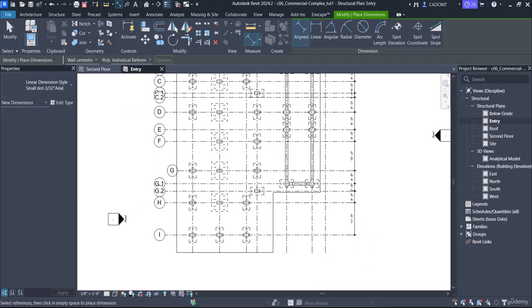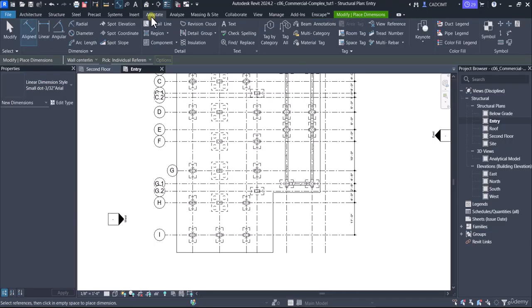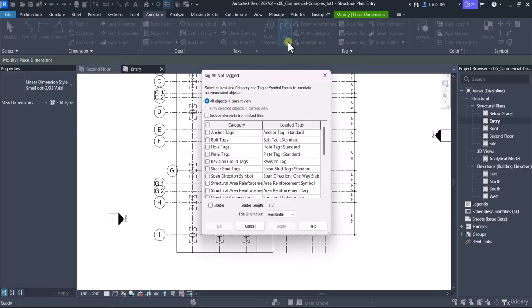Now, the next section is adding tags to foundations, columns and the slab. In this section, you will add the tag to foundations, columns and the slab in the Structural Plan view. First of all, ensure that the Annotate tab is chosen and then invoke the Tag All tool from the Tag panel. You can see here the Tag All Not Tagged dialog box is displayed.